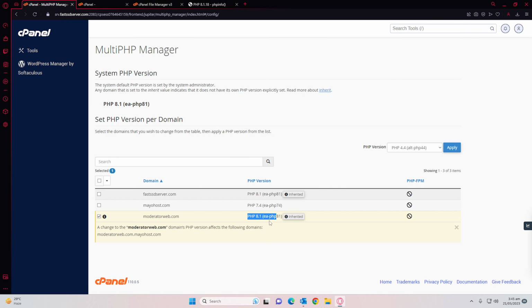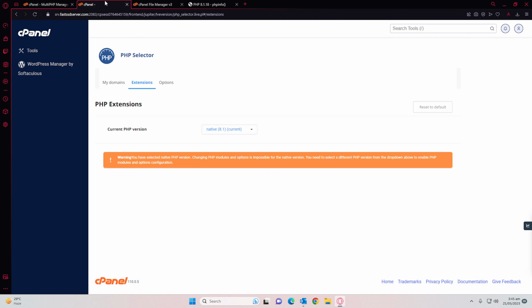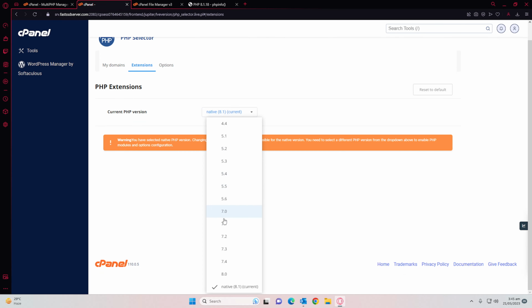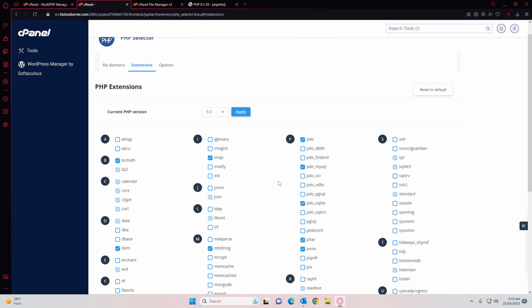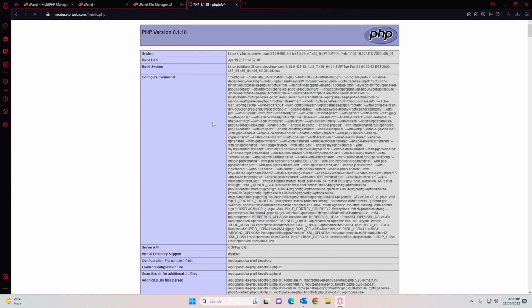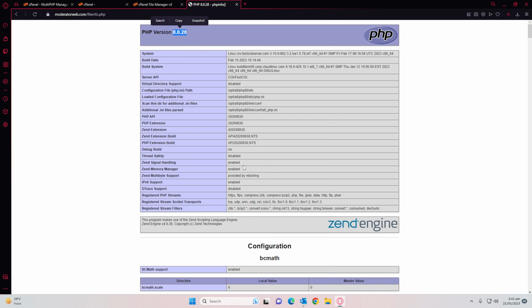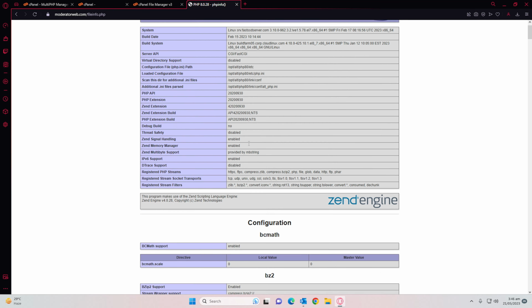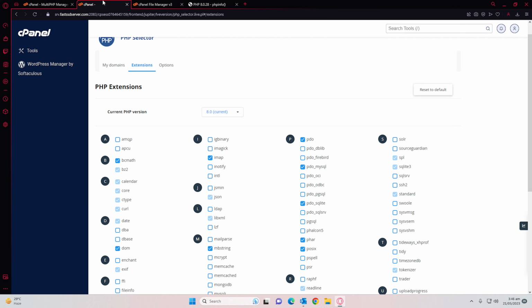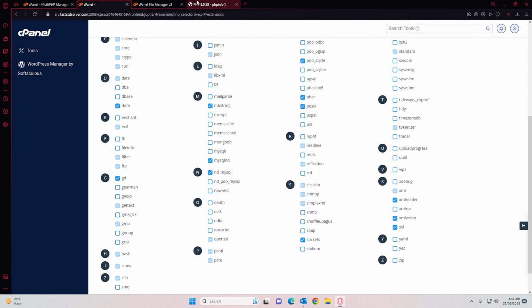In case you want to enable or install extensions by yourself, then you have to change back to the PHP selector to select the PHP version like this. Now you can enable any extension you like. Here 8.0, and the extensions that are enabled are showing here, right?